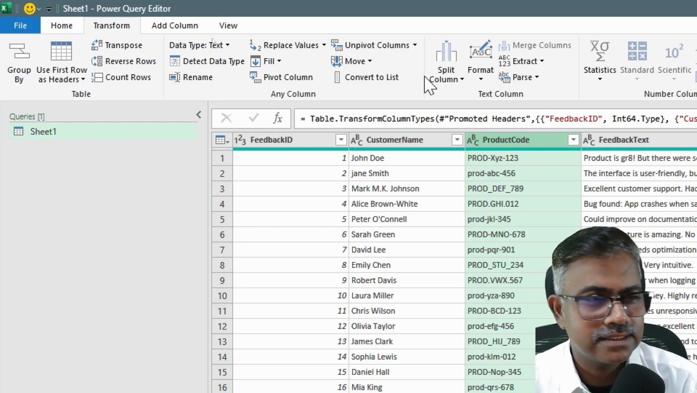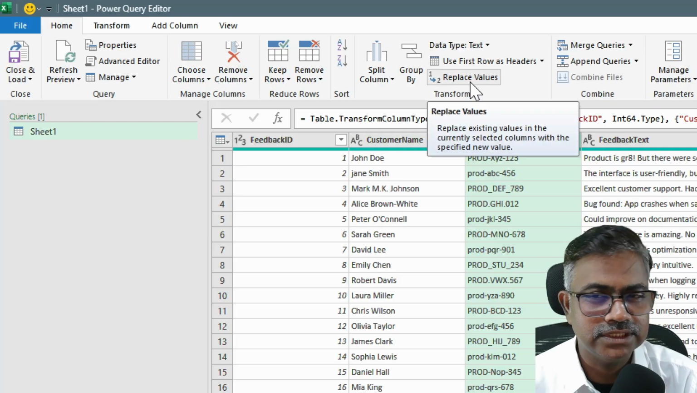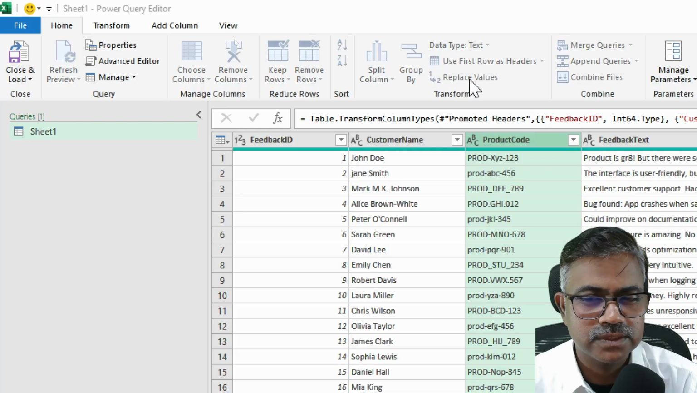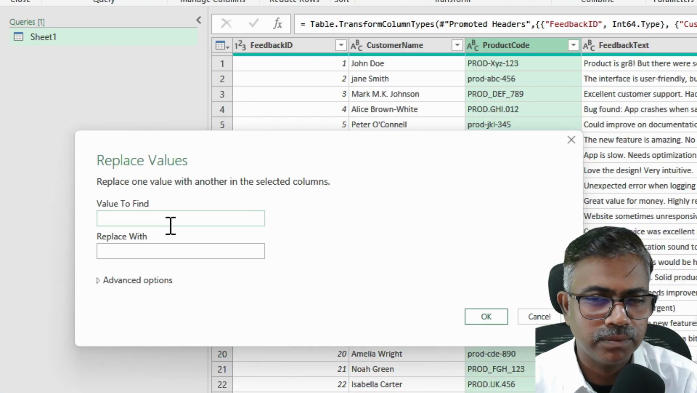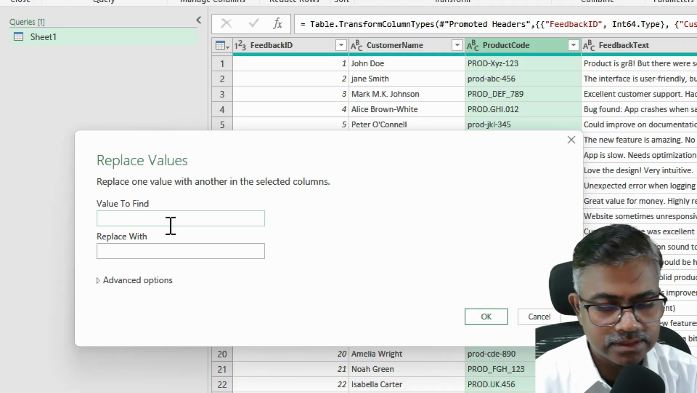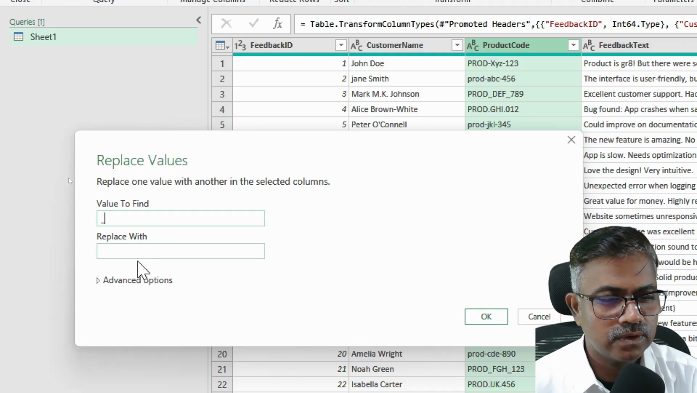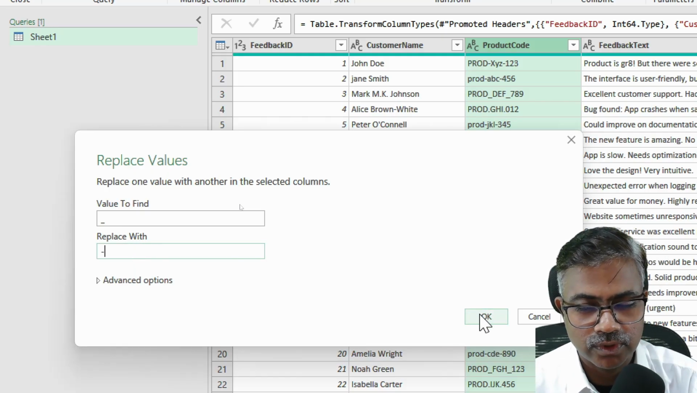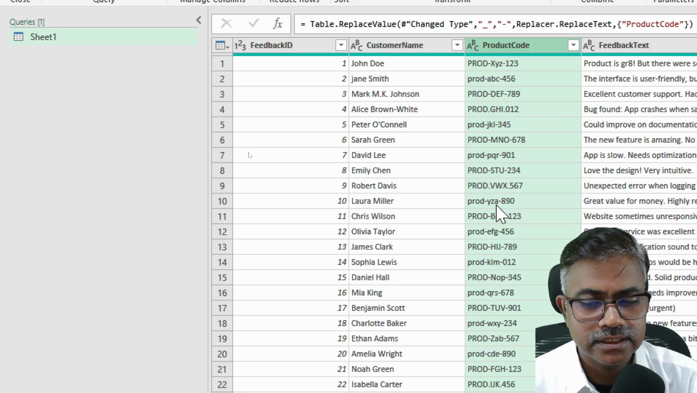Where can I access the generic transformations? Under the Home tab, under the Transform section, here we have the generic transformations, which is Replace Values. So we're going to click on Replace Values, and it's going to ask us, what would you like to replace? The first thing we want to replace is the underscore, and we want to replace this underscore with a hyphen, and that's the first replacement we want to do. We're going to click OK, and the underscores are replaced.